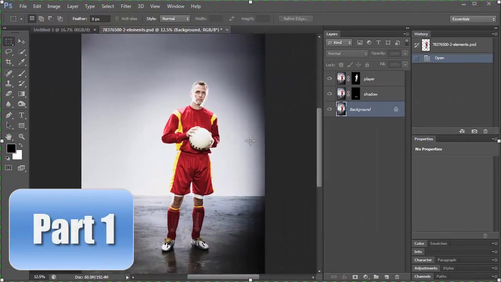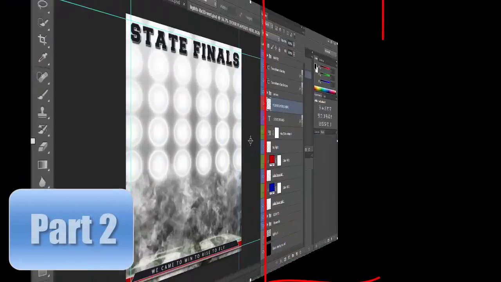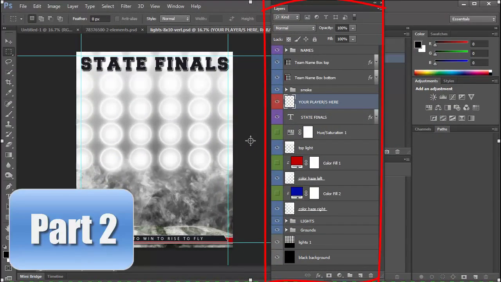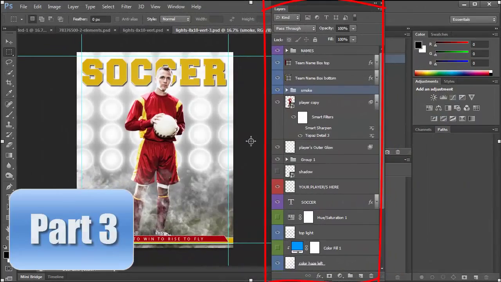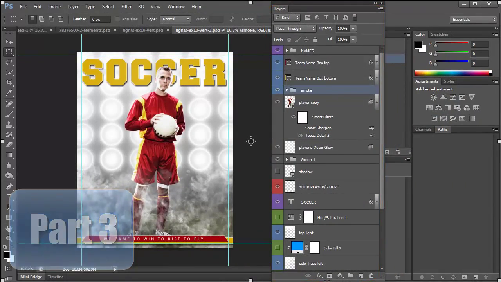Today I have a three-part series for you. In part 1, I'm going to extract a player from the background. In part 2, I'm going to go over the layers of the Victory Lights set. And in part 3, I'm actually going to add the player to the background.